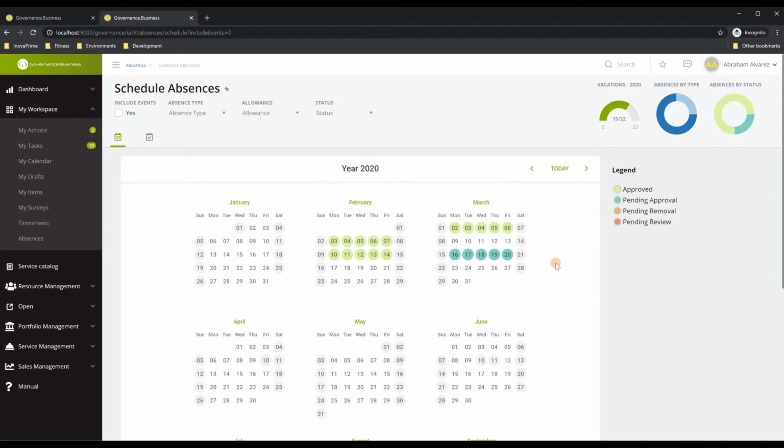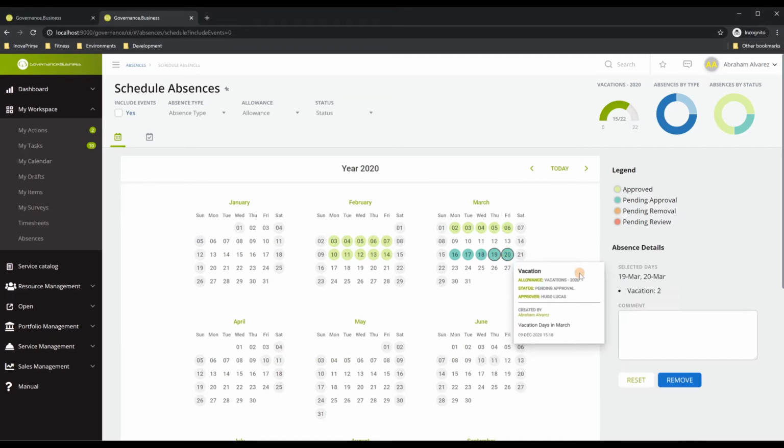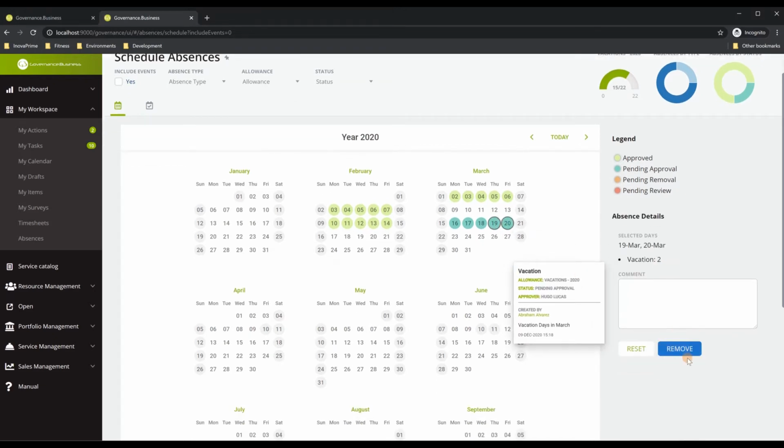You can either wait for them to be approved, or you can say no, I want to review them because I didn't really want this week. Because of that, you can select each of those days and say that you want to remove them, and this will unbook these days automatically because they aren't approved yet.